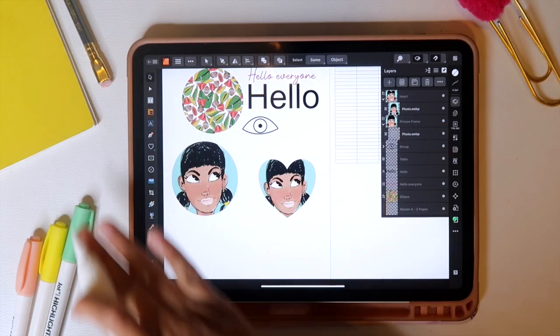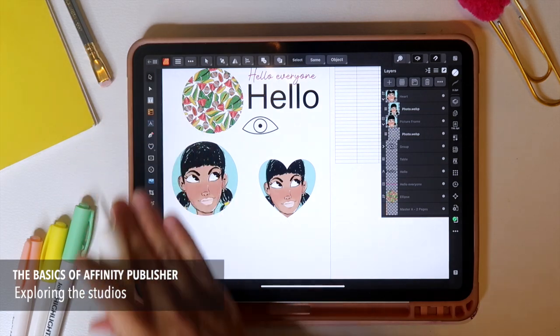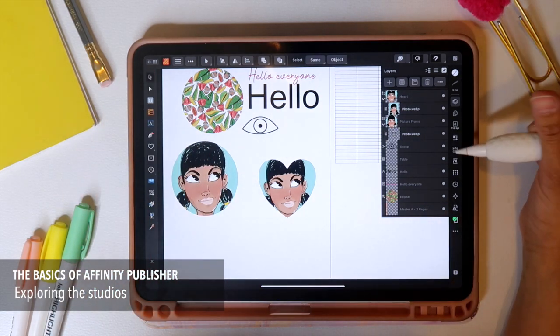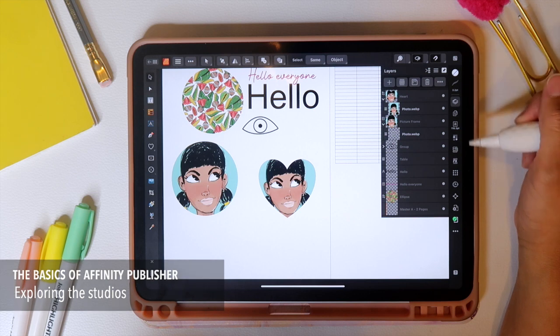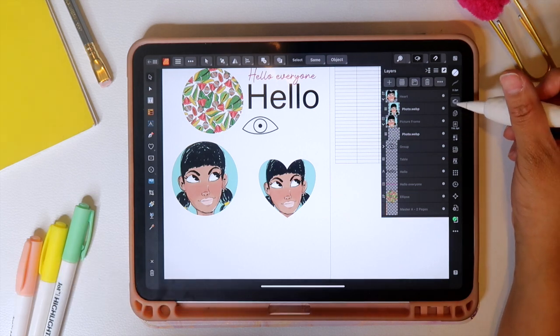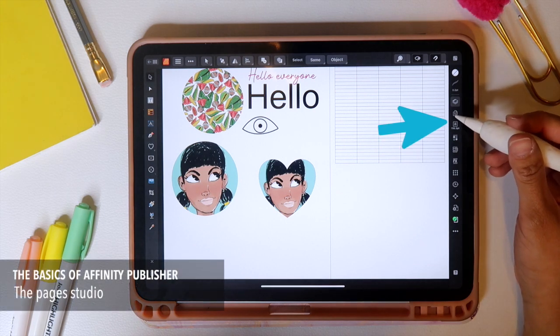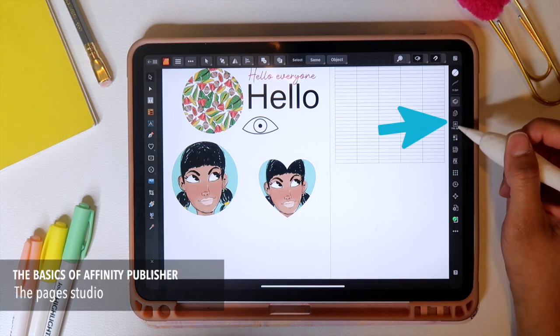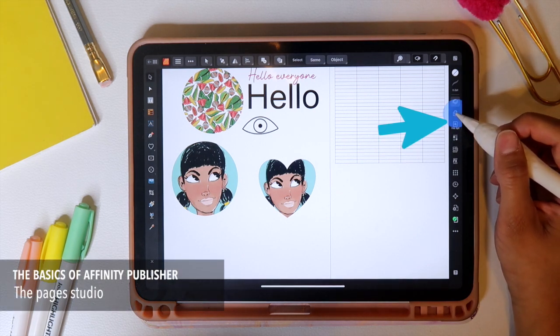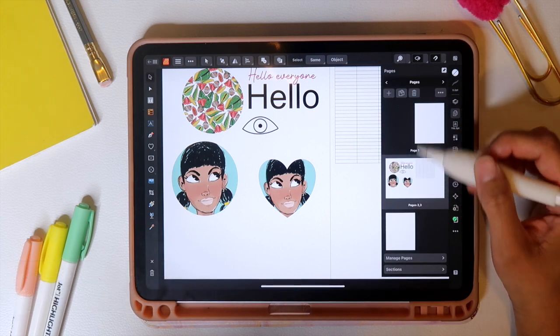So now that we kind of have a better understanding of all of the tools on the left-hand side, let's play around with the options on the right-hand side here, our studio. So we know our layer studio. If you tap on the options below the layer studio, it looks like two pages with a dog-eared corner. If you tap on that, that's your pages studio, and that's all of your different pages.